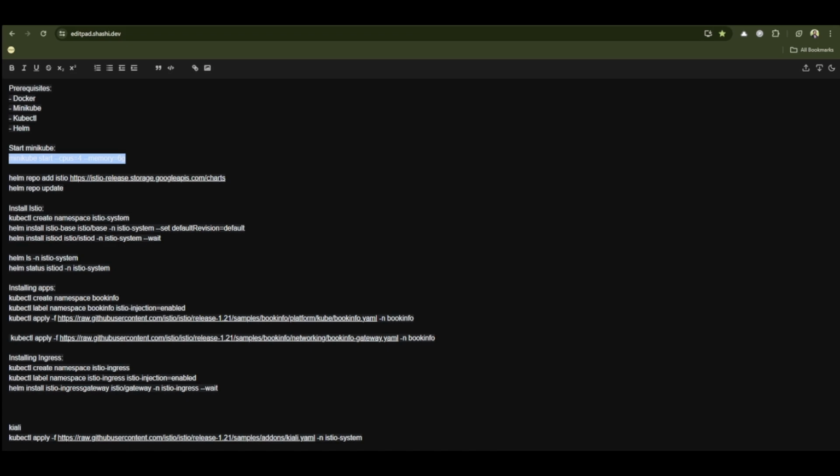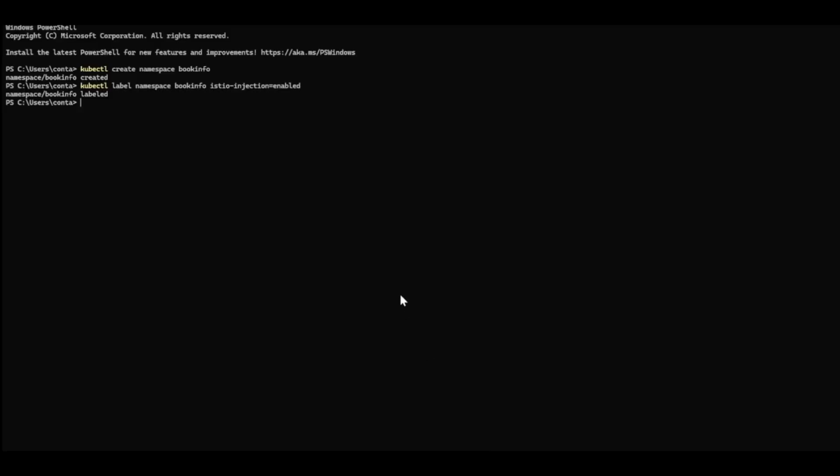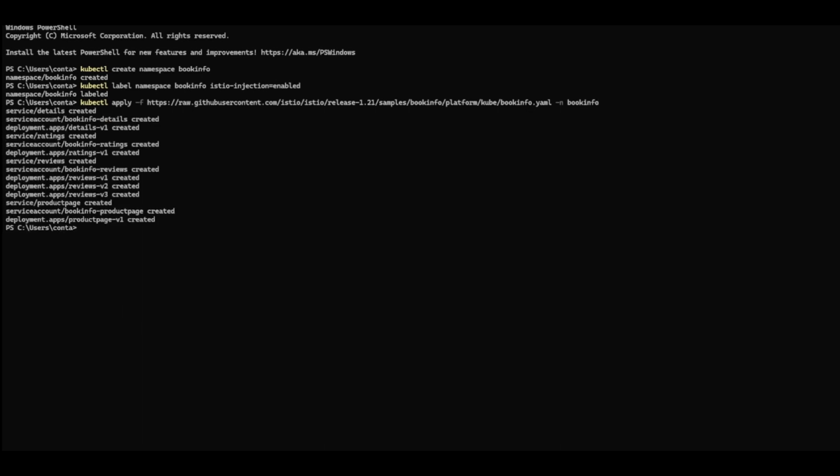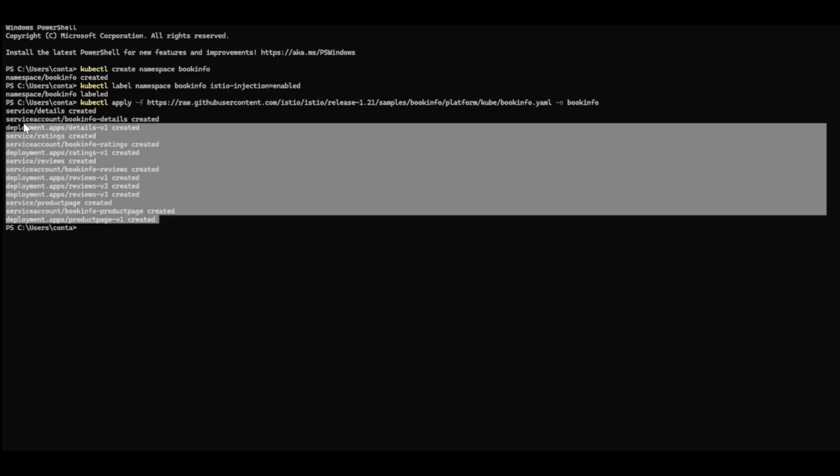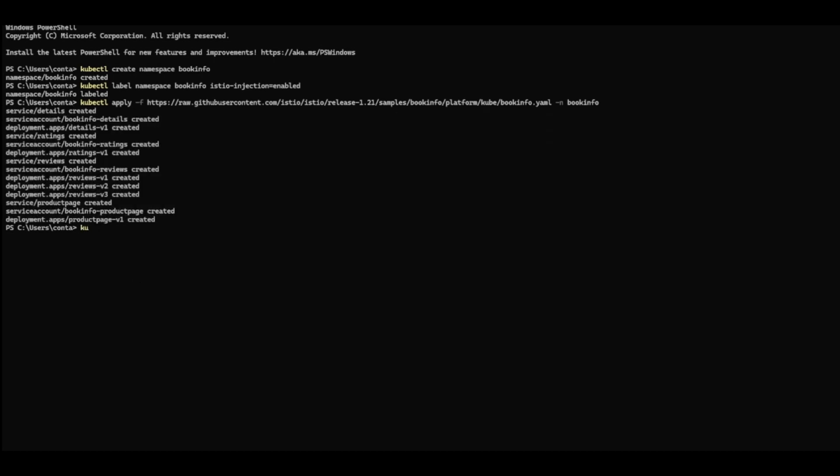So I have the command here. Let's copy and paste it. This should create the services. Here you can see all these services are getting created. Let's see, kubectl get pods in bookinfo.